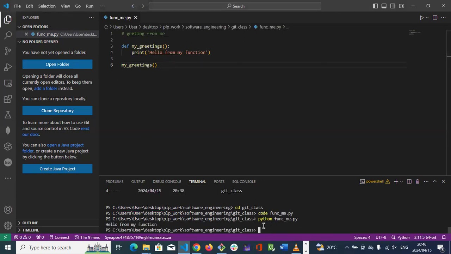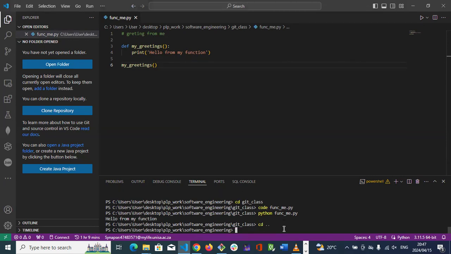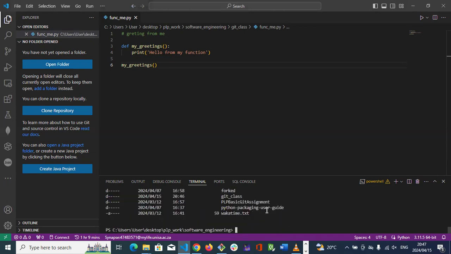So we created a folder named Git class. This is the folder we created, Git class. This folder is going to be our repo. In order to create a repo, go inside it, Git class. Now we're inside it, and inside we have a file called function, the function file that we created.